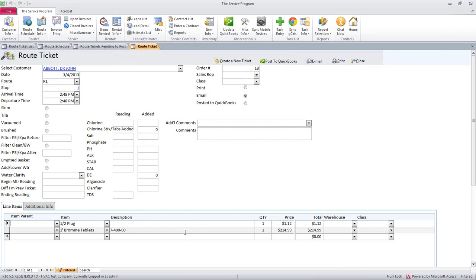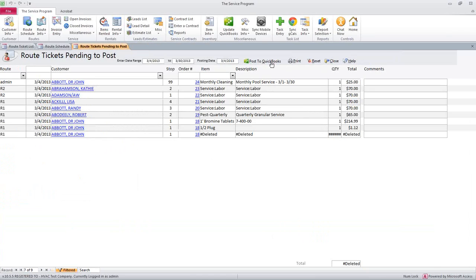This first line item does not exist in QuickBooks. I added that just locally here to the service program.